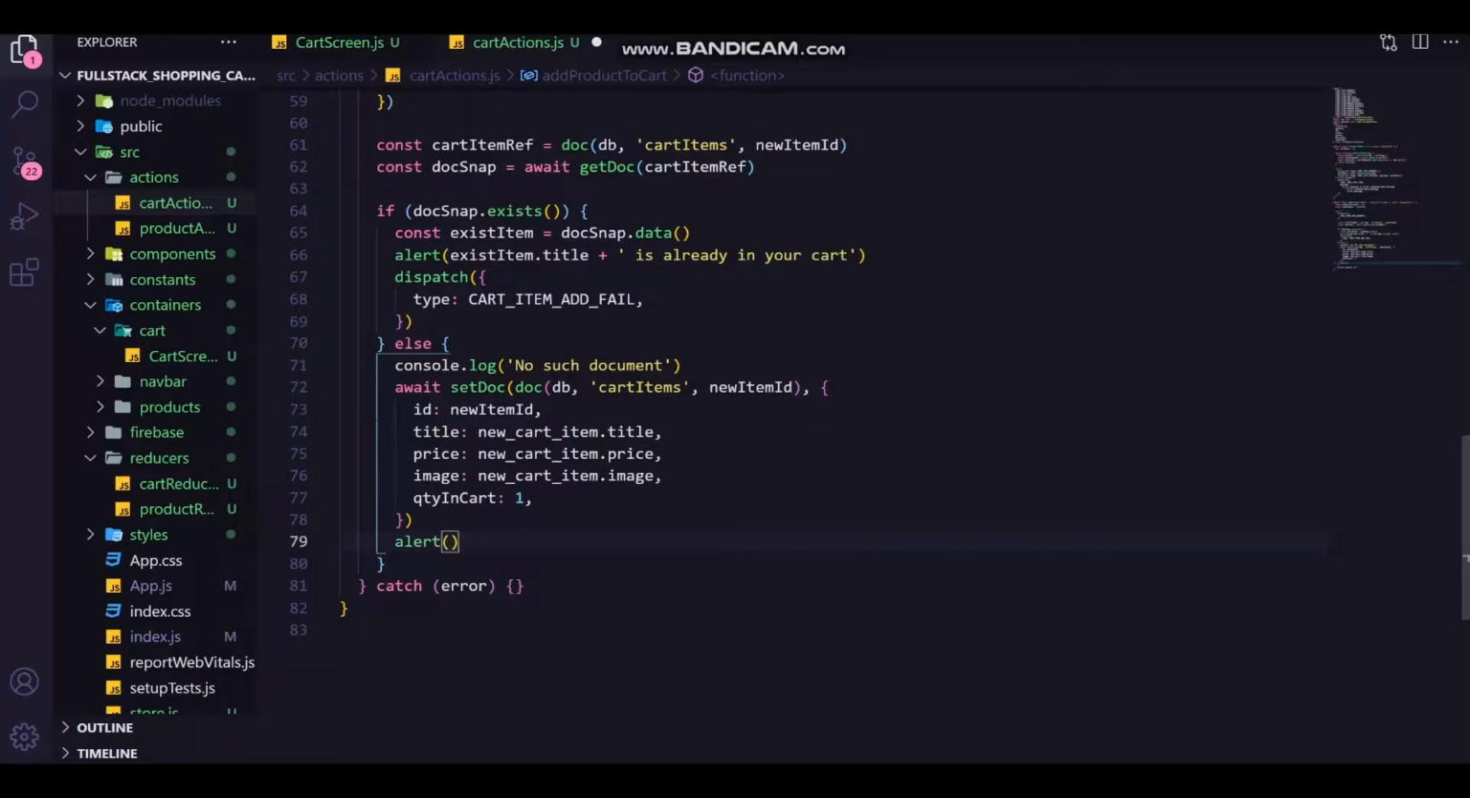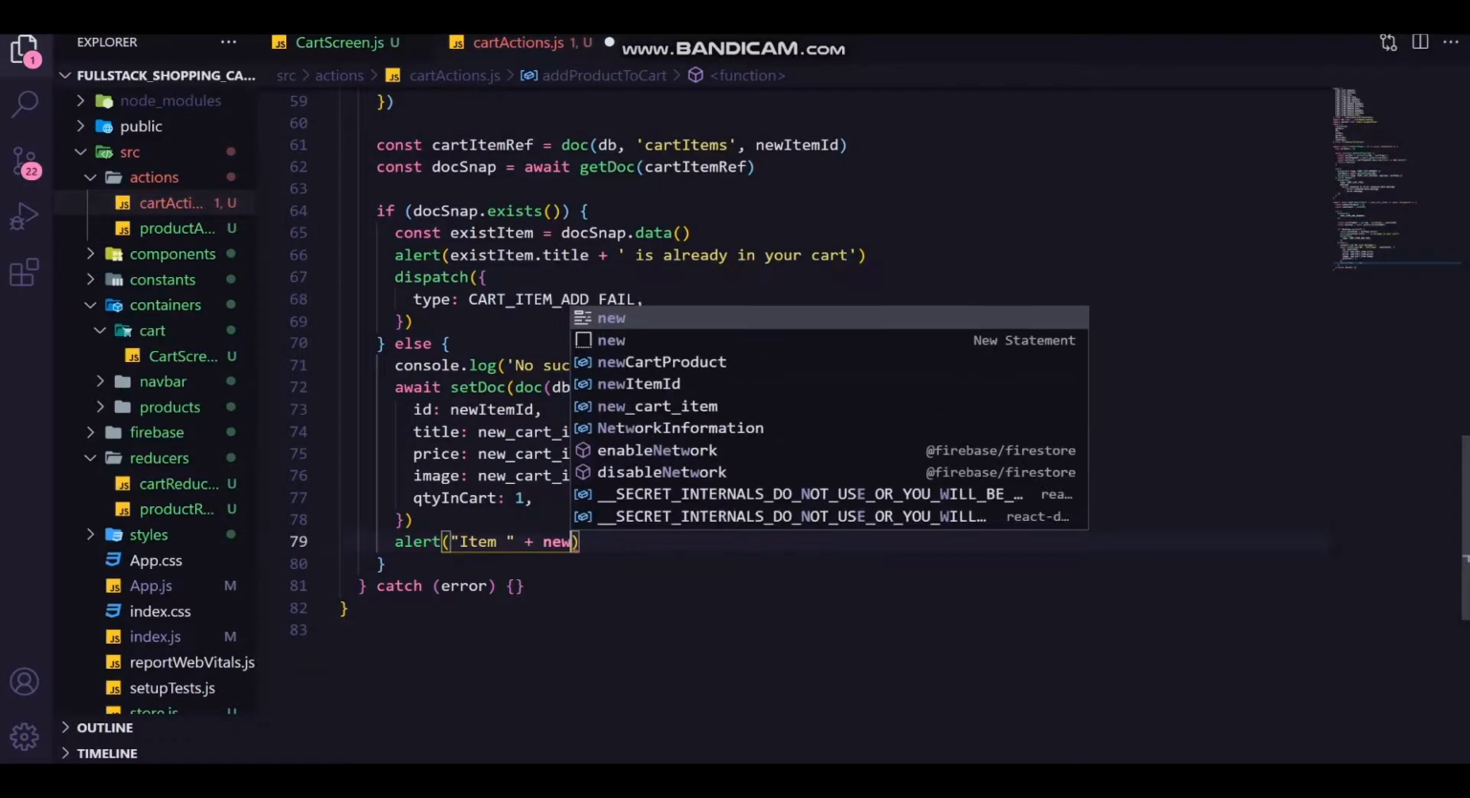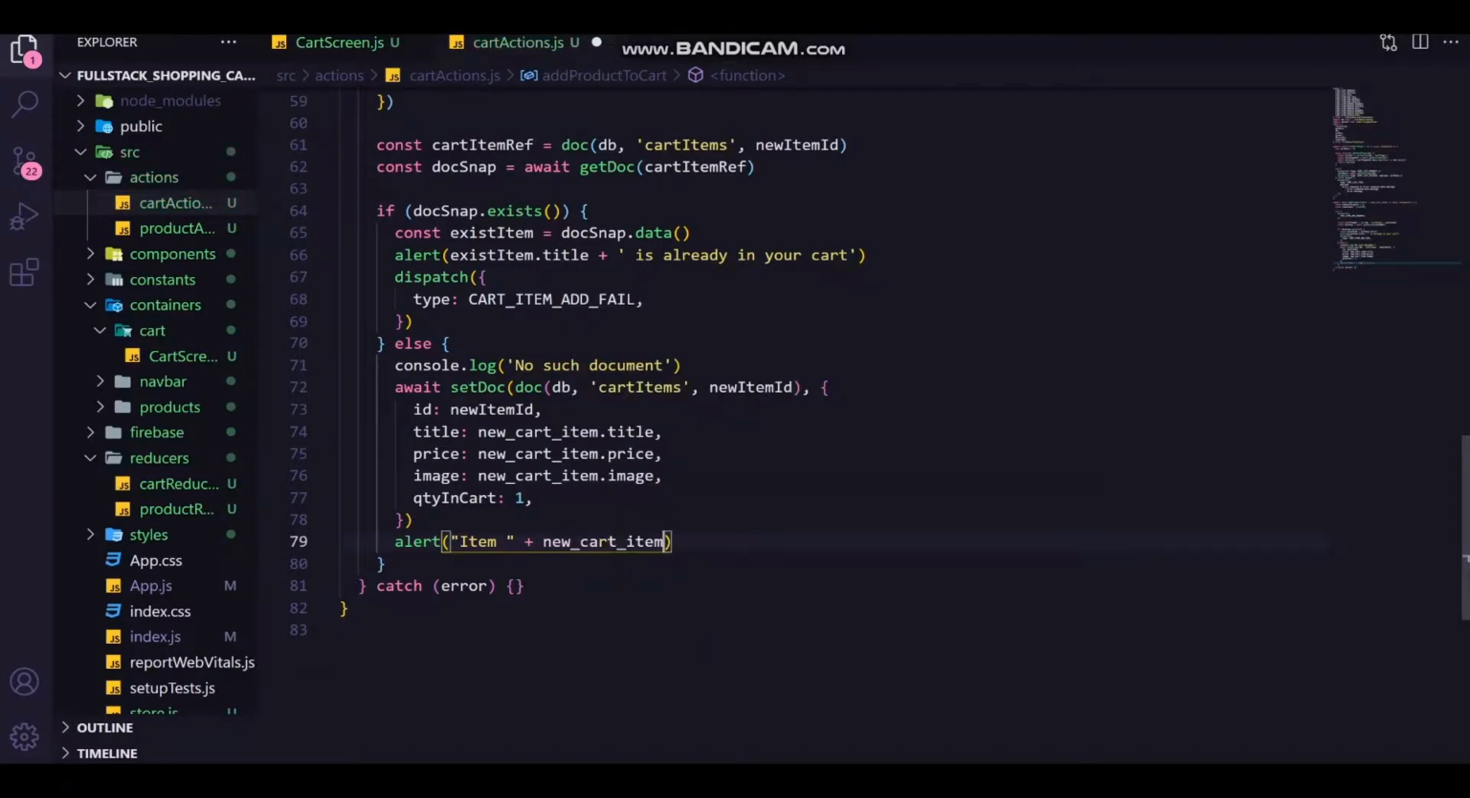Then we can just make an alert that says the item, space, concatenate the new cart item dot title, plus string has been successfully added. So we'll know obviously if it's successful or not. So it has been successfully added.